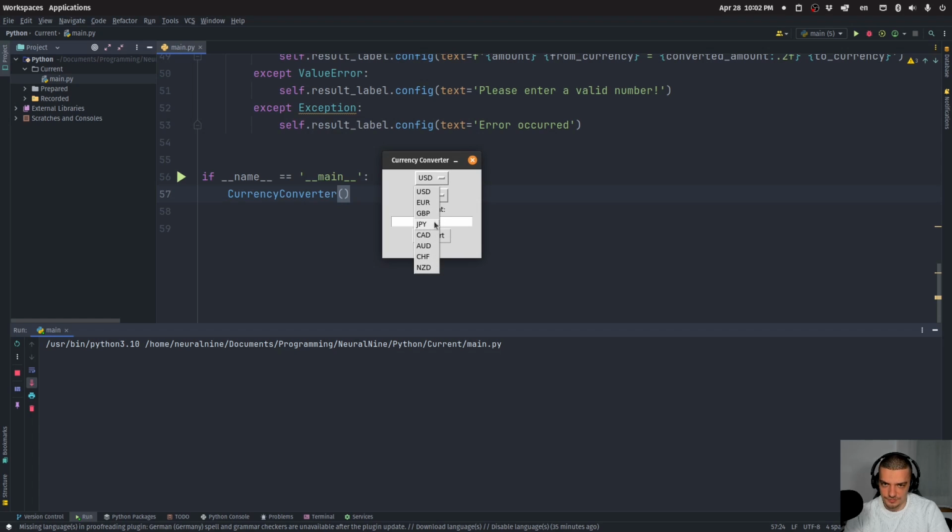I can choose some currency. I can enter an amount. I can get a conversion. There you go. And of course, if I get the same currency, I get, of course, the same conversion. So yeah, this is how you build a simple currency converter in Python.